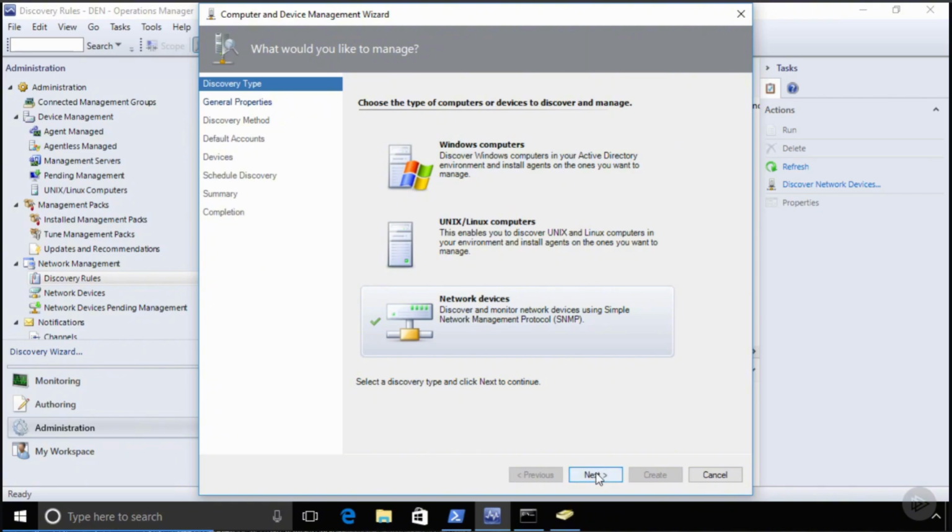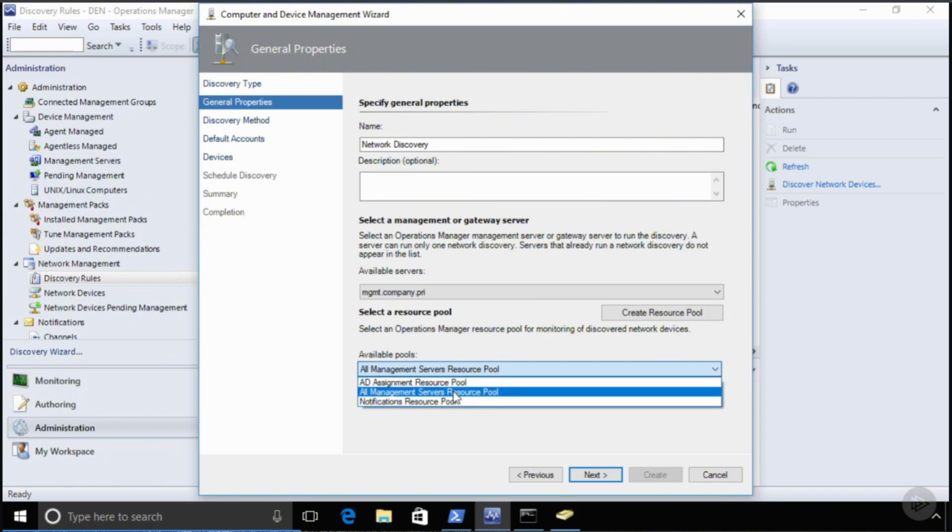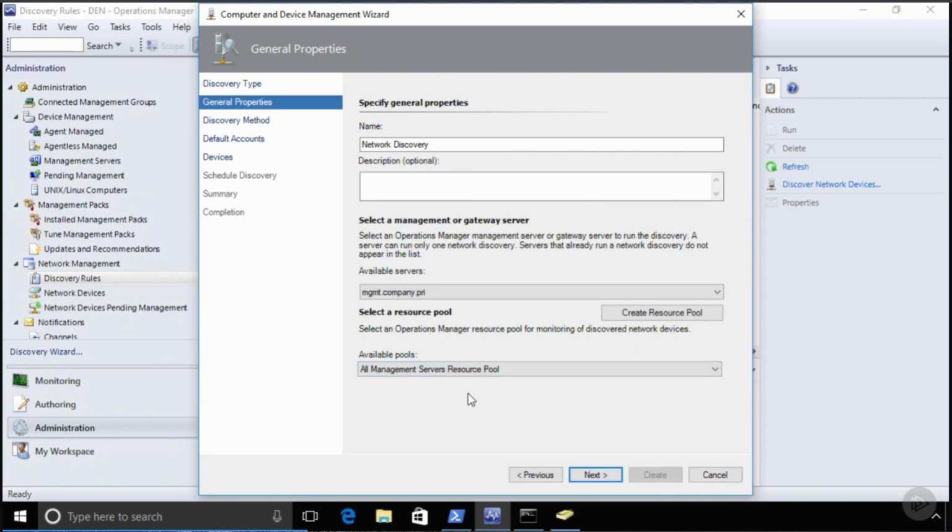I'll choose next down here to go to the next page of the wizard and then configure here a new name for the discovery that we're about to go through. Let's call this network discovery. And then right down here, which management server do we want to associate this with? So mgmt.company.pri. That server exists in an existing resource pool, although I could configure other resource pools of other servers if I wanted to isolate out this network management. I'll put that in our all management servers resource pool right down here because it is the one that we're configuring for all of our management here so far.